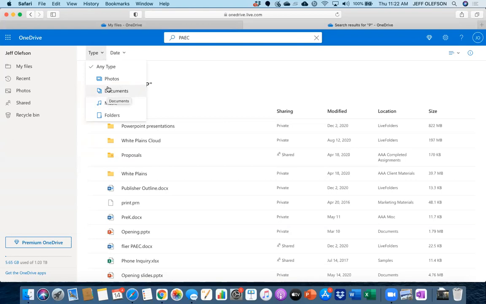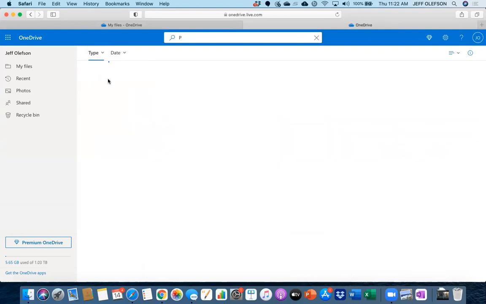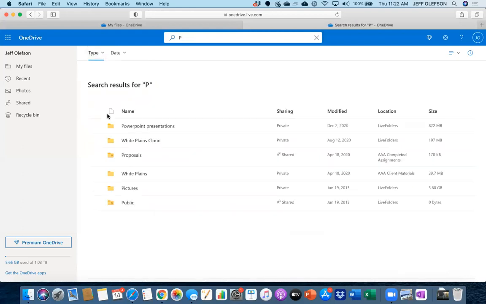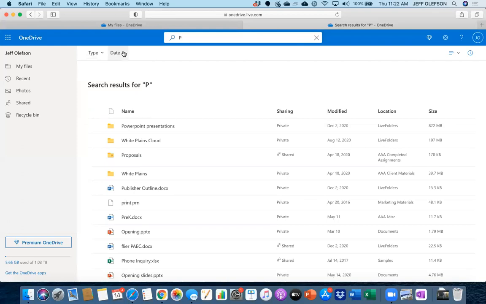I can then narrow this to, which I think is actually going to show nothing. No, actually it did. It's going to narrow it to just photos or just documents or just folders. This is only P, so it's showing me all the folders that have a P in the name. Or any type. And then I also can give it some ranges on dates.